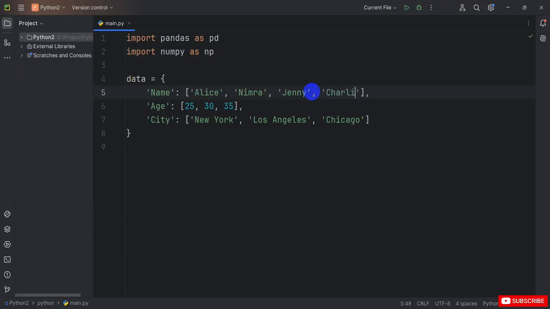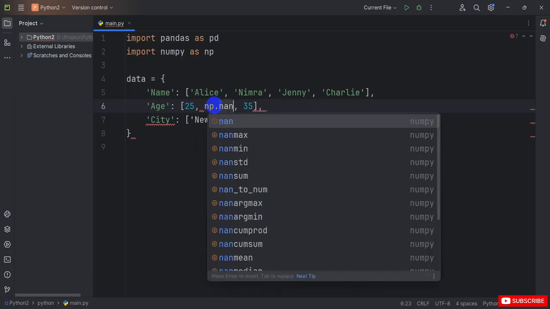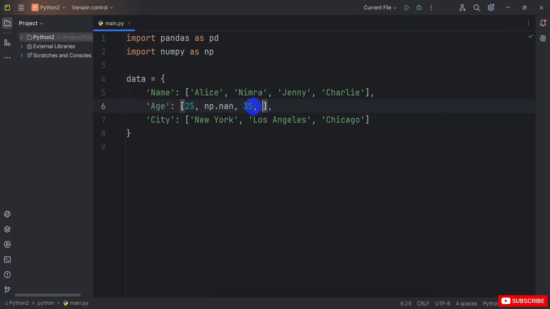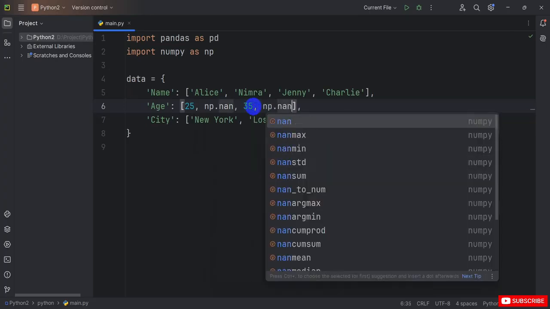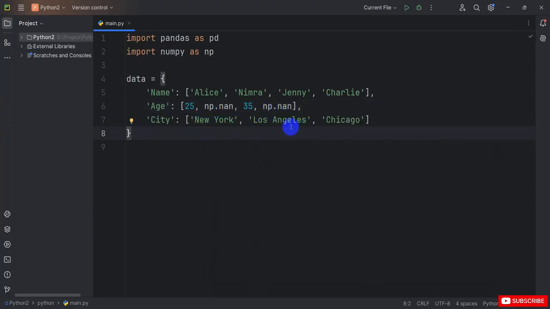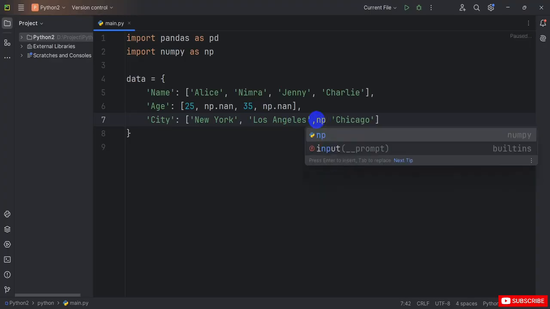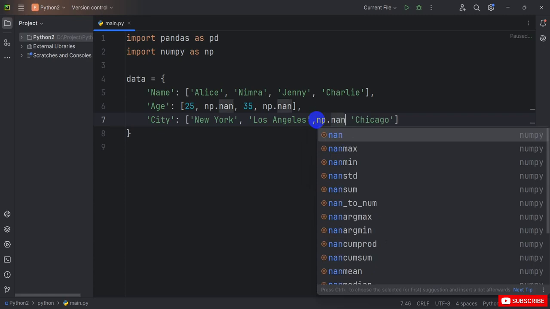Then for the age, first of all I set the age to 25, and now I use np.nan. Now I use another age, 35, and use np.nan for null again. Now for the city, I use New York, Los Angeles, and for the other one, you can see I type np.nan properly.